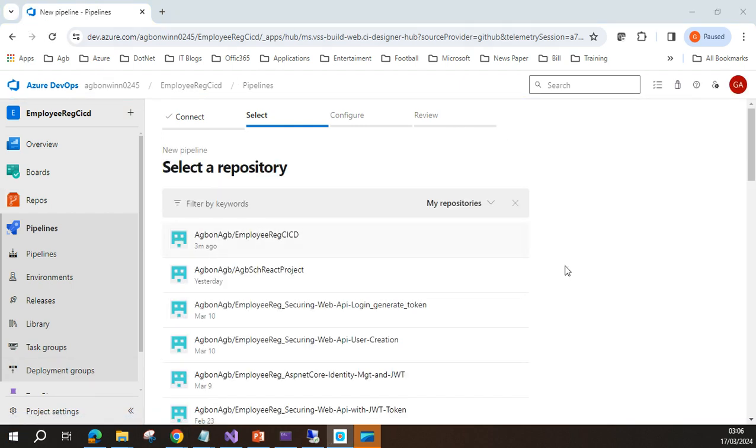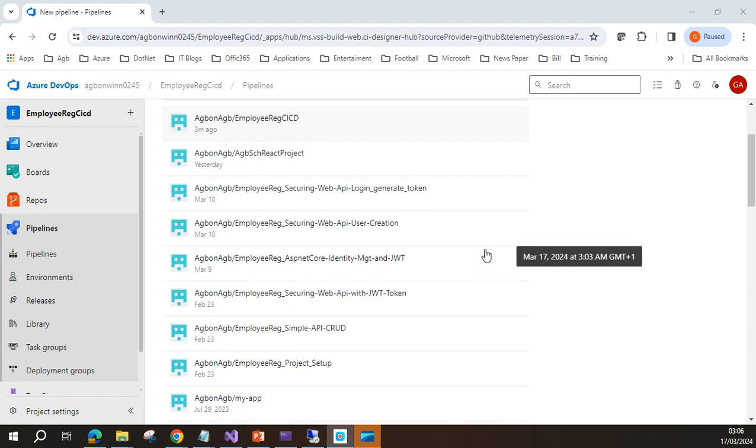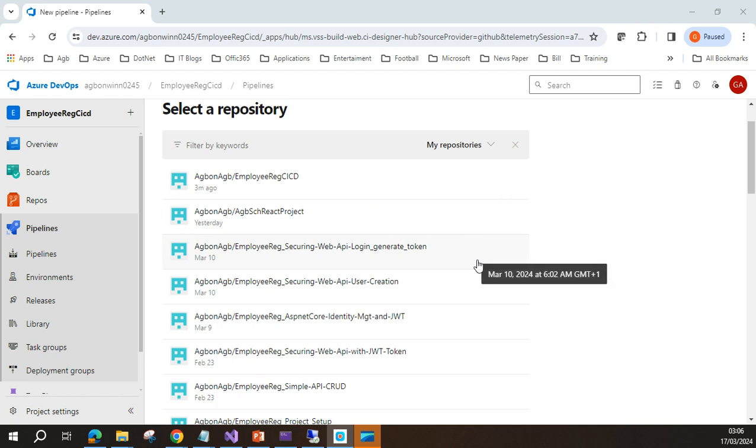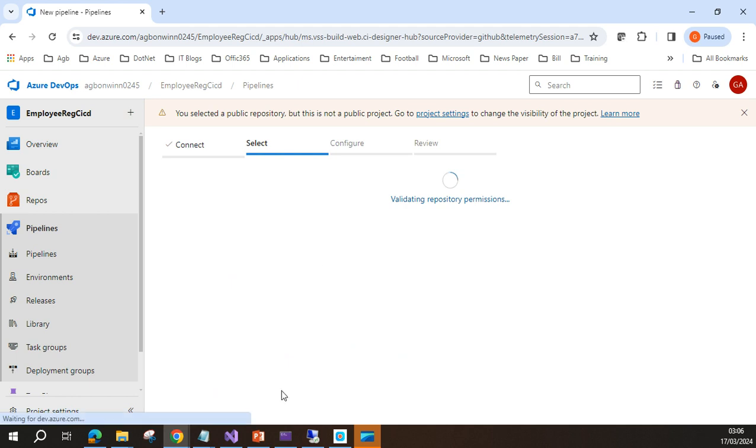Okay, as you can see, it's displaying all my public repo details. These are my projects. This is the new project, the new source code we pushed just now. So let me pick that. It's probably going to ask for connection if it's not seeing it.